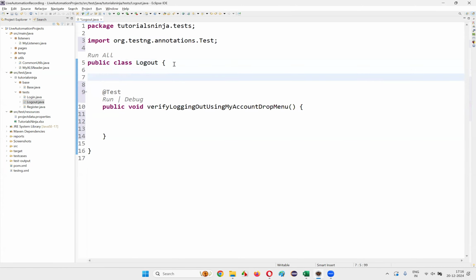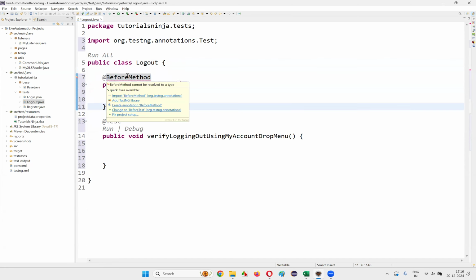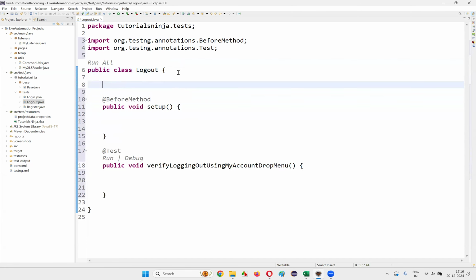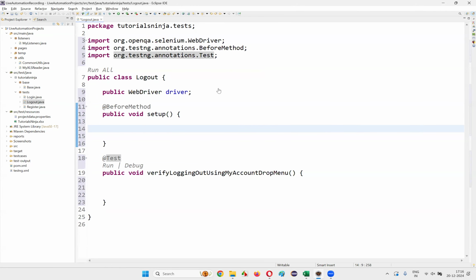Before this, I'll write the setup method and tear down method here, public void setup, and here I'll write down the @BeforeMethod annotation. Hover the mouse on this and import this from the TestNG library. And here, simply say public WebDriver driver. Like this, you write, and import WebDriver from the Selenium library. After that, the next thing you need to do is open the application page URL and all those things.